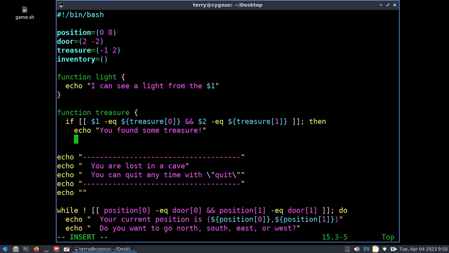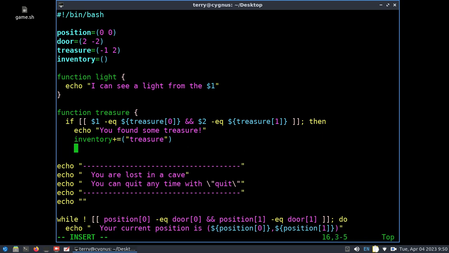So what I'm going to do then is this. Inventory plus equals bracket quotation treasure close bracket. And then I'm also going to remove it from the treasure. So I'm going to go treasure equals nothing. So there's no more treasure.